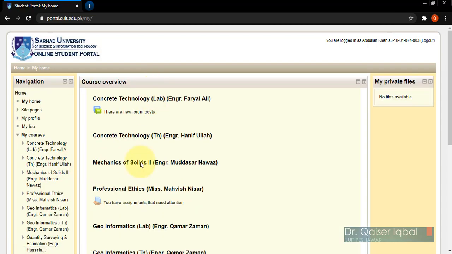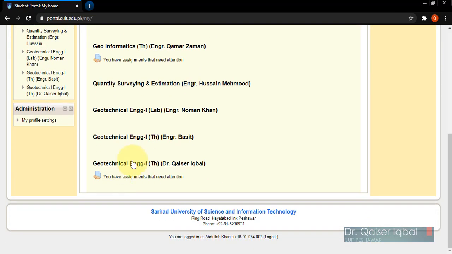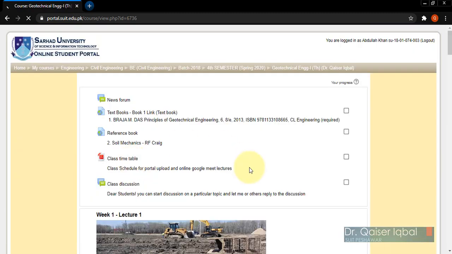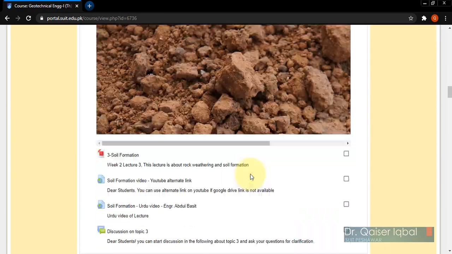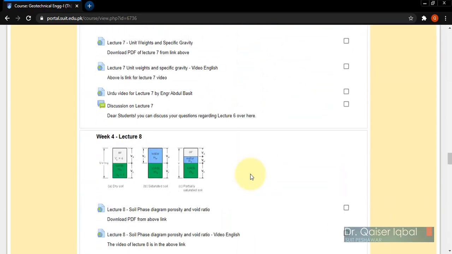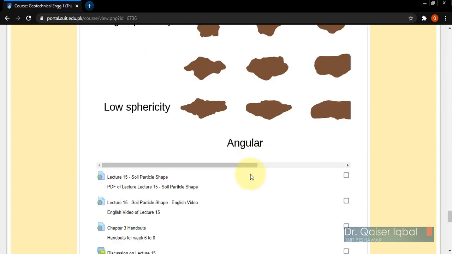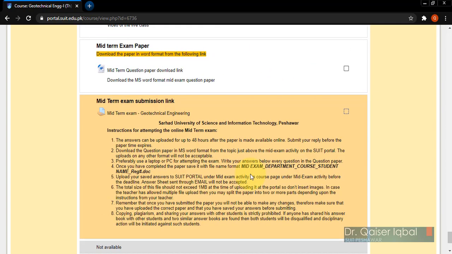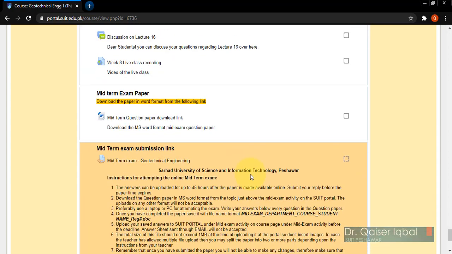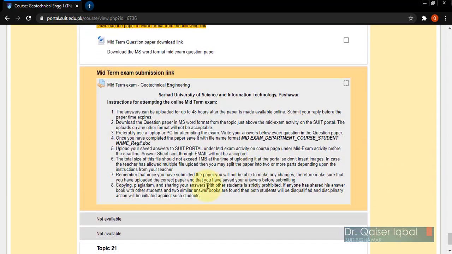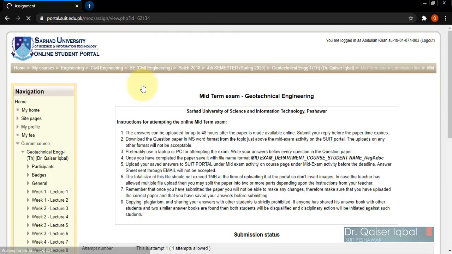Okay, now I am in the student account. I will go to this subject. I will just go to the activity, to the mid-exam activity. Here it is, you can see, and I will just click on this midterm exam, geotechnical engineering.